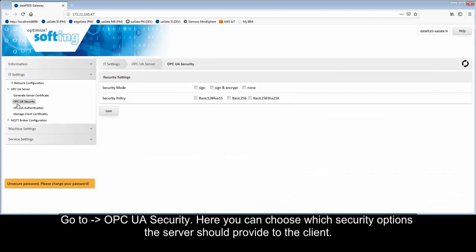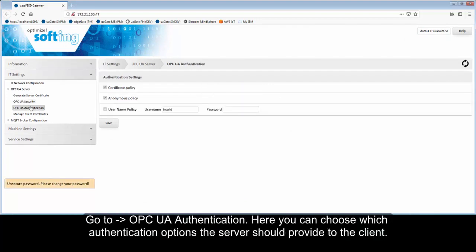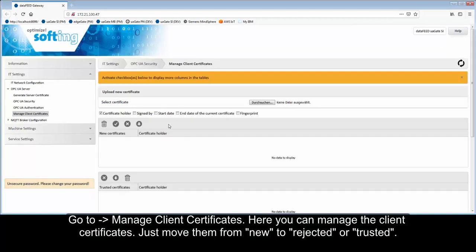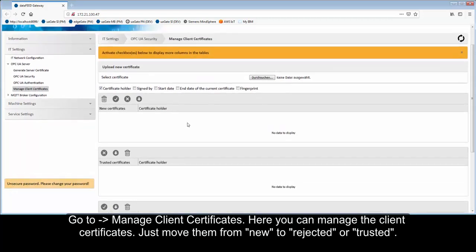Go to OPC UA Security. Here you can choose which security options the server should provide to the client. Go to OPC UA Authentication. Here you can choose which authentication options the server should provide to the client. Now go to Manage Client Certificates. Here you can manage the client certificates. Just move them from New to Rejected or to Trusted.